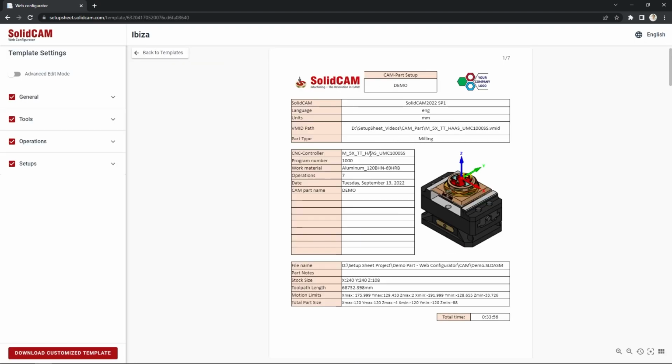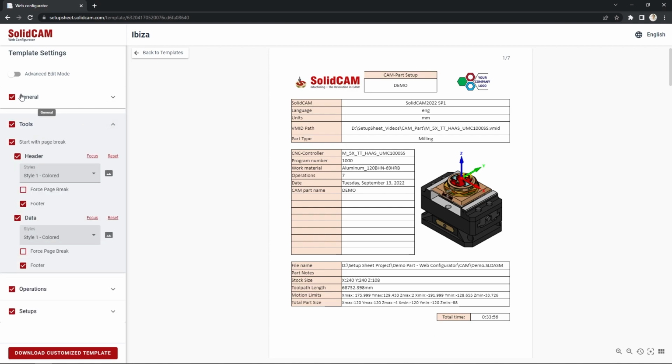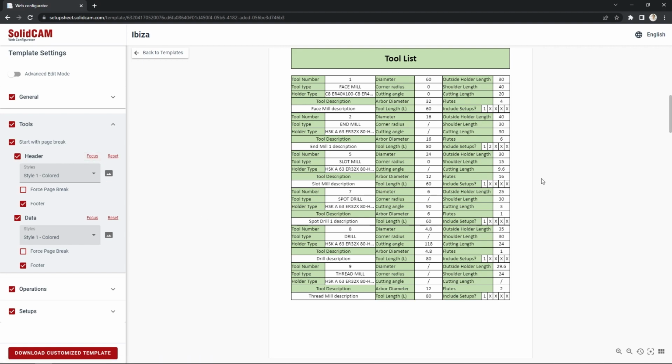This is how the design of an online template looks. On the left side, you have template settings. Each template consists of sections, subsections, and styles. If you want to focus on the section that you are working on, there is a focus button which you can click, and interactively you will see the preview here.